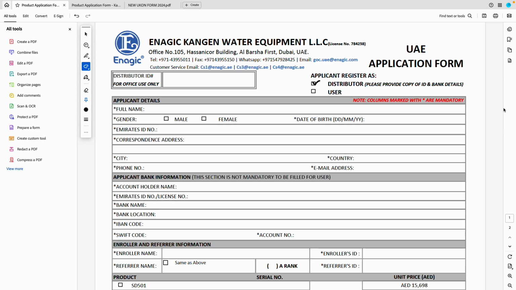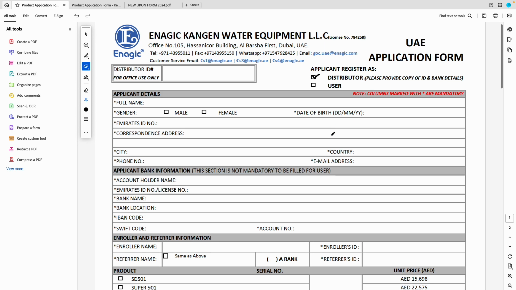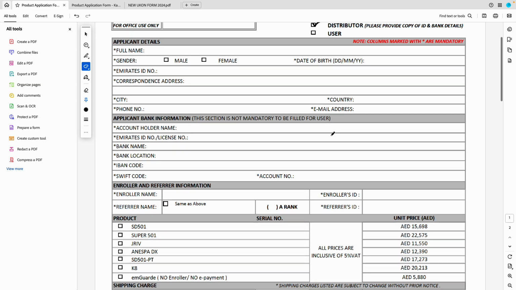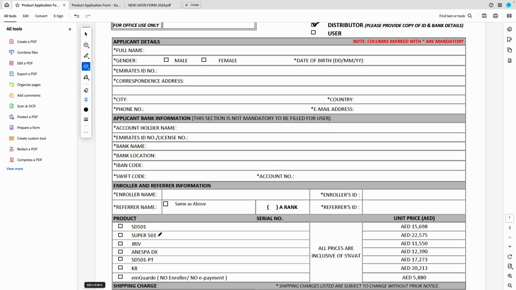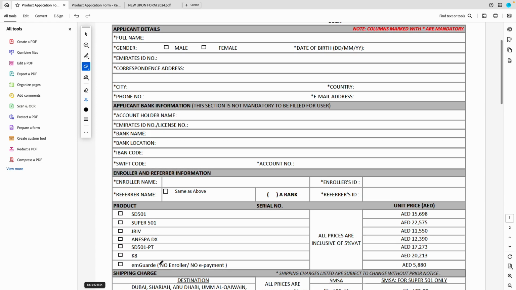I thought it would be very handy to have a video of how to fill in our order forms here for the UAE. So here is one example of our order forms. This is an order form where they can get the Super 501, the Inespa or the K8 and even the M Guard. Of course, you have the price list options here.